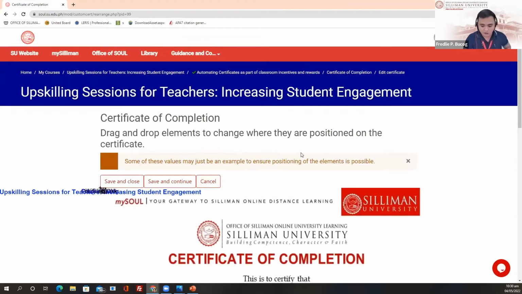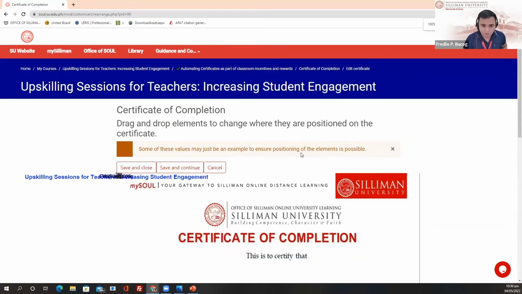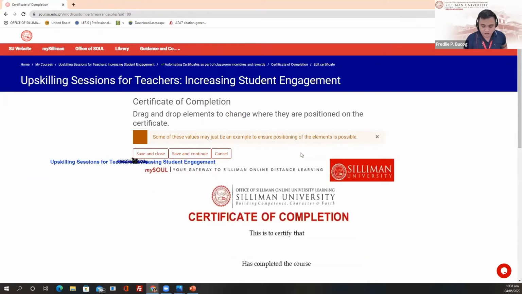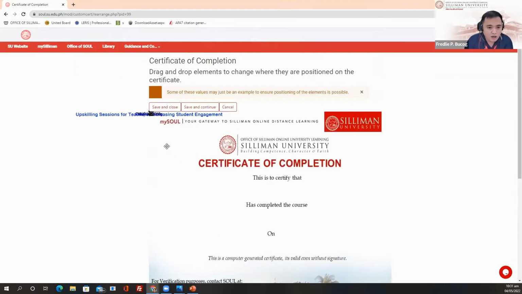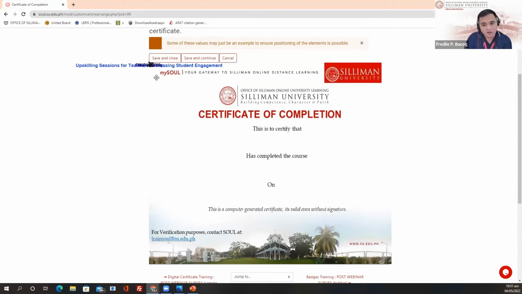Okay, as you notice, all of your elements are located at the left side. So you just simply drag and drop.